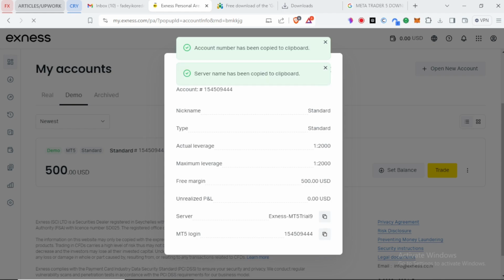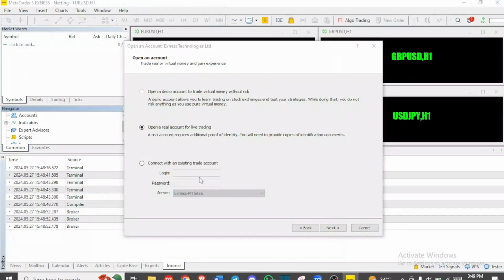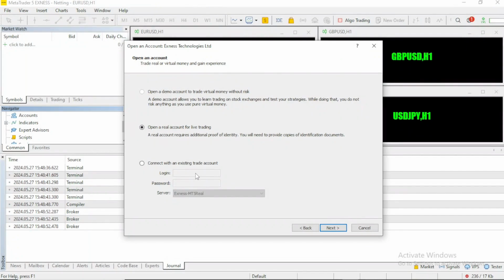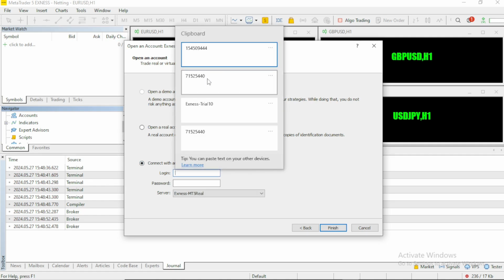So I've copied my login details and now I have to paste them here because this is a new MT5 account I want to connect. So I click on connect with an existing account. There's no need to open a new account because we have opened our MT5 account already on the Xness webpage. So it's always a good idea to open the account on the website and just come here and connect that account. So you paste the login.